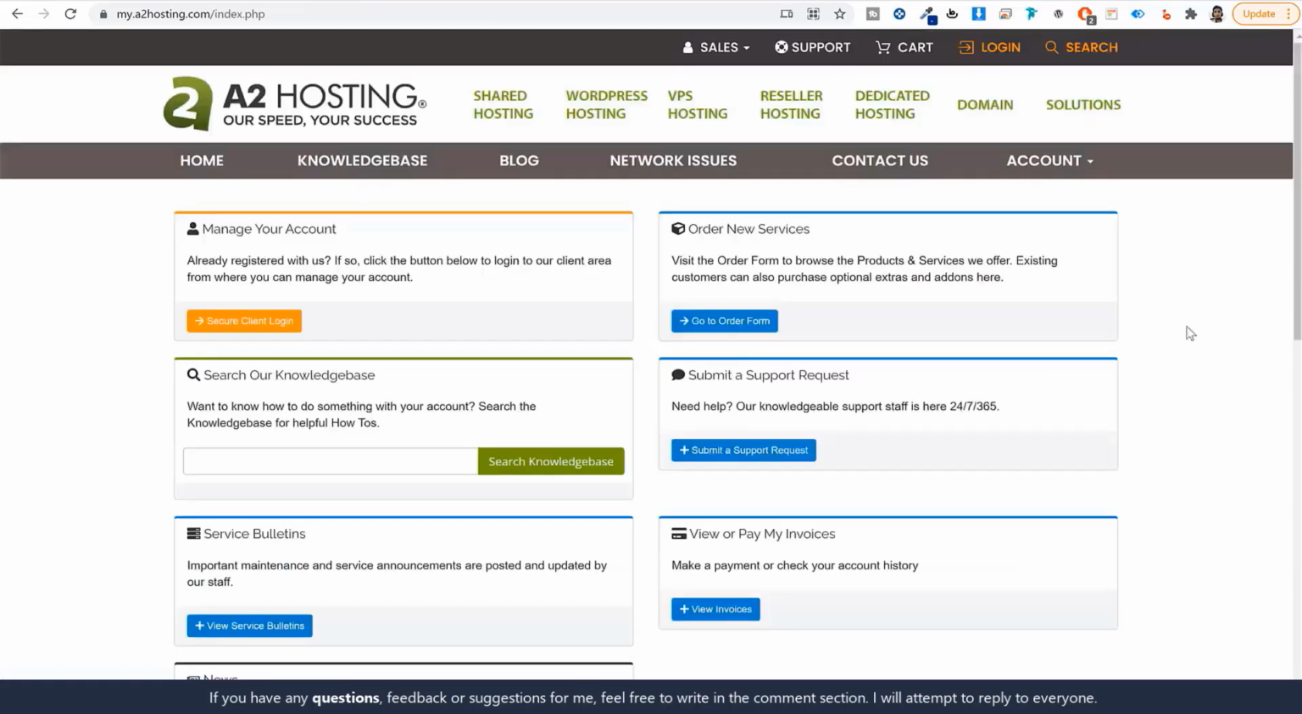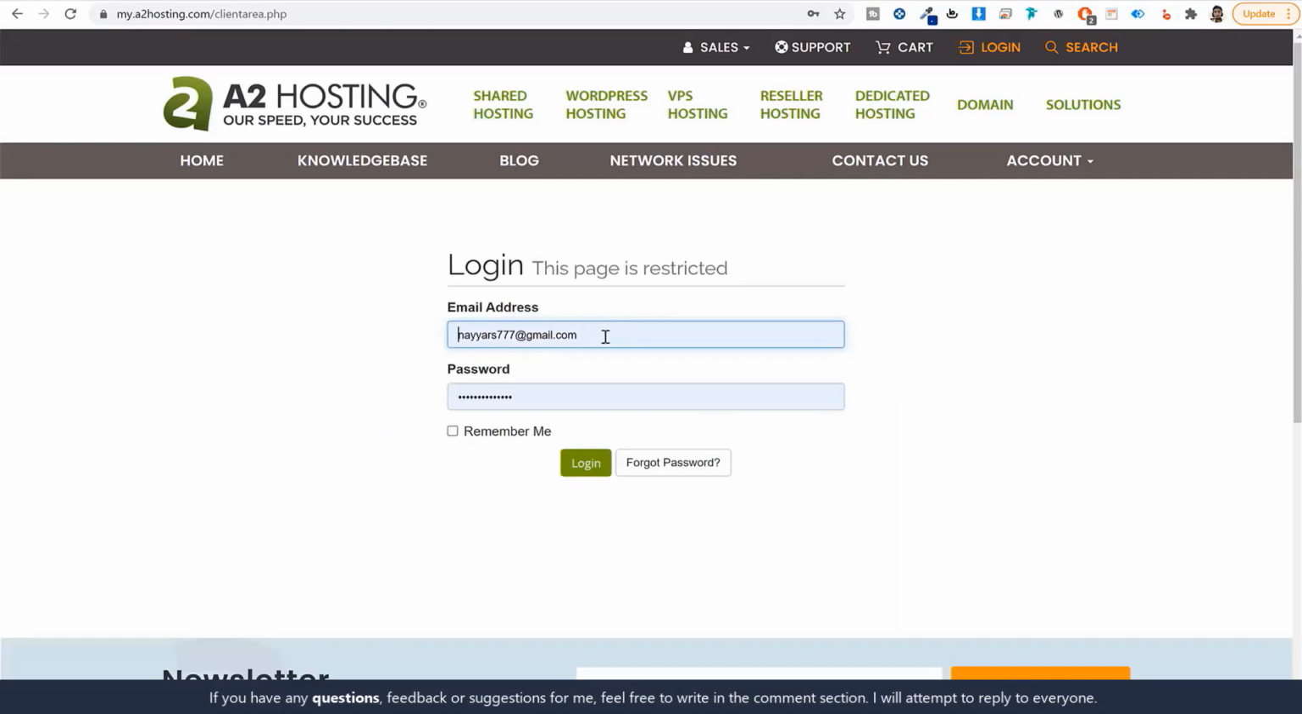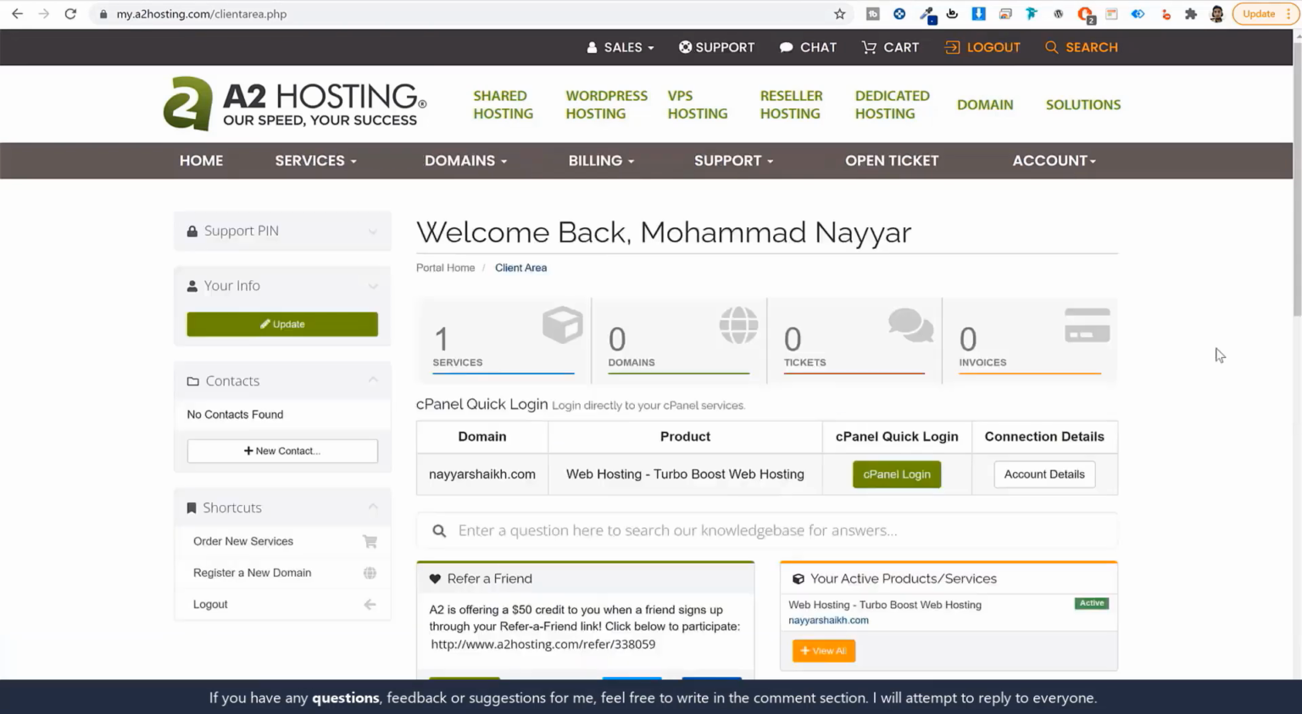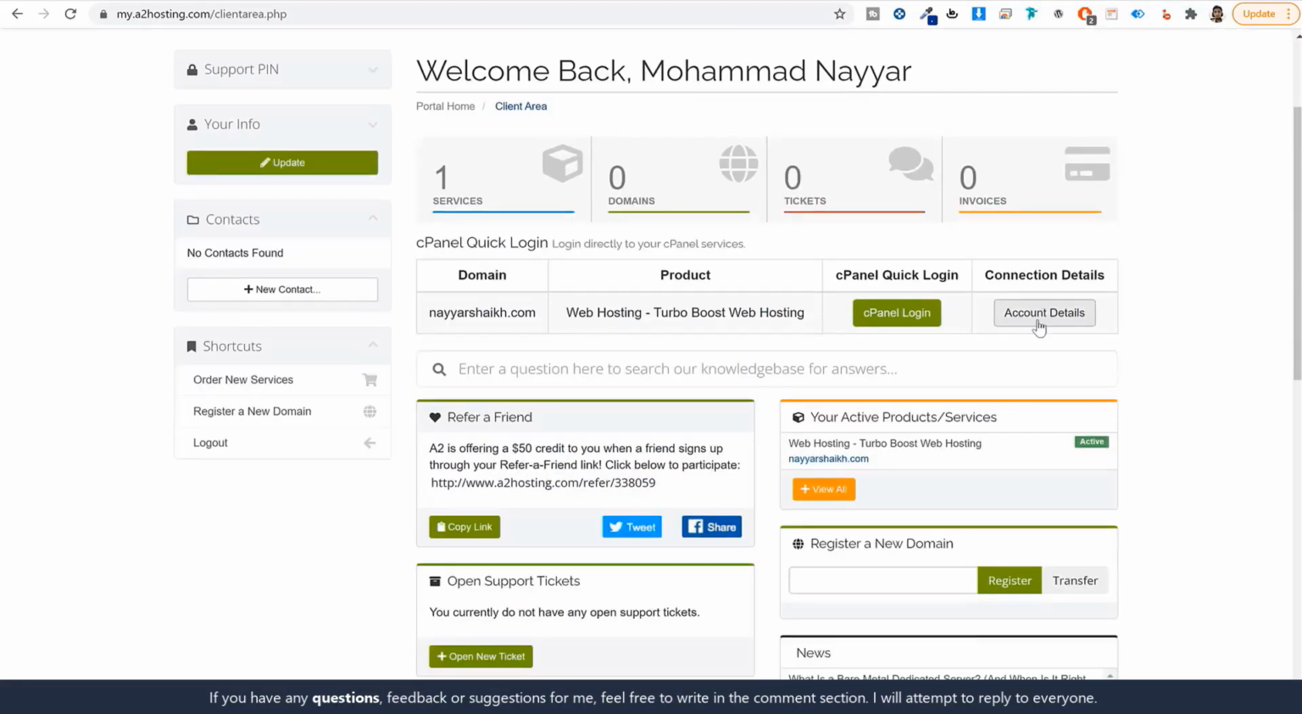click on complete order. Now once you complete your payment, you have to come to this page, my.a2hosting.com, and here you have to click on secure client login. Now enter the email address and password which you entered in your previous step and click on login. Once you log into your account, you will see this page, and here you can click on account details. Once you click on account details, you'll get all the details related to your web hosting account.